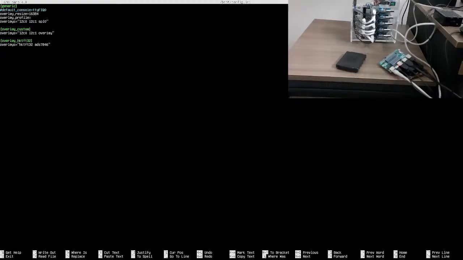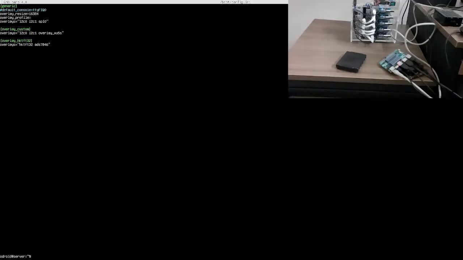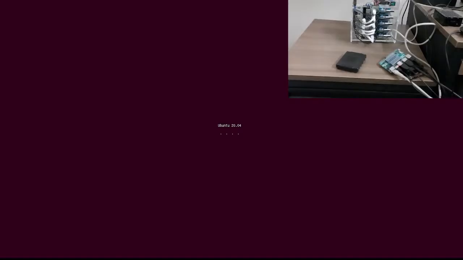Which should just be as simple as overlay underscore vu5s, which won't work if it's plugged into HDMI. So we're gonna go ahead and Control S, Control X. We're gonna sudo shutdown -h now. We're good. All right. Amazing. Step 2.